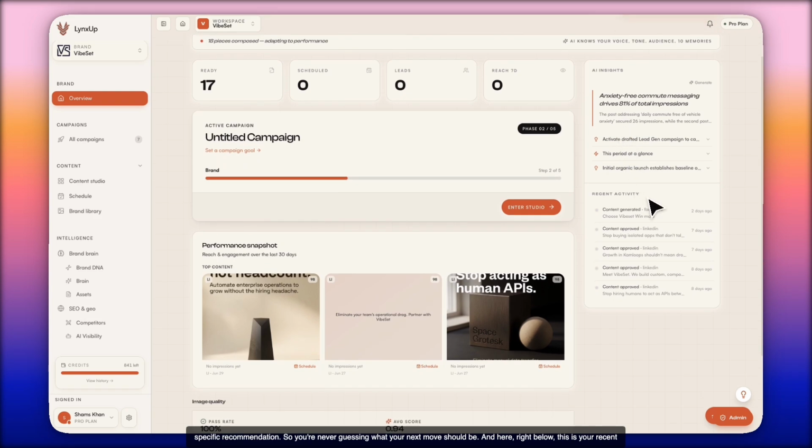And here, right below, this is your recent activity. Every action taken across the platform gets logged over here. Content generated, posts published, leads captured, full visibility over here.